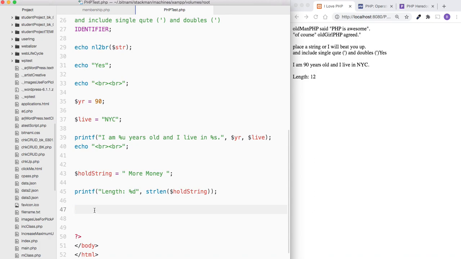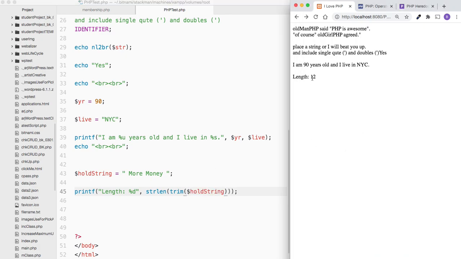I'm going to tell you right now. So you can trim, right? So you can kind of go like this, trim. Take this. See how it says 12? It'll become 10 again because it took out those spaces.